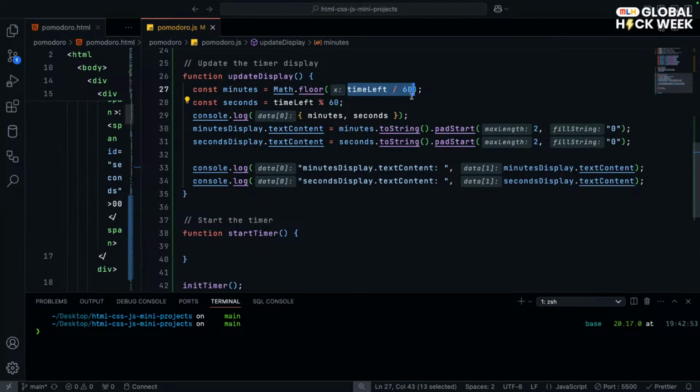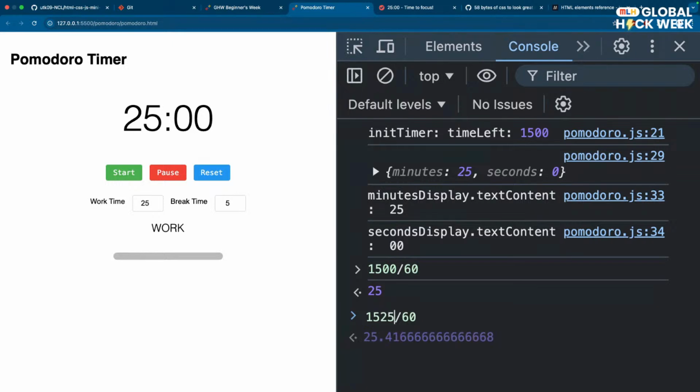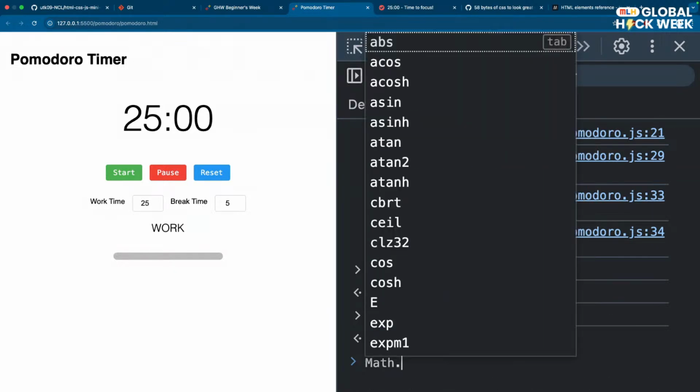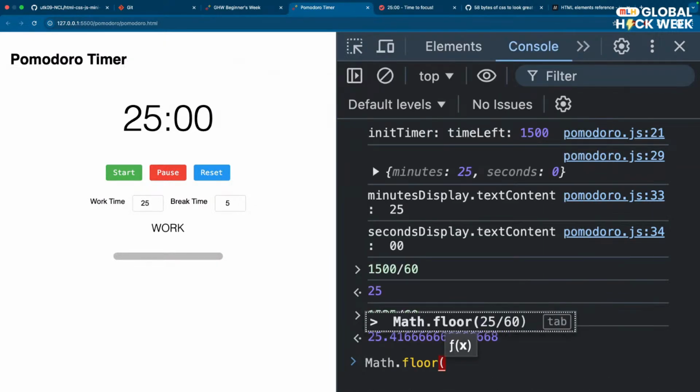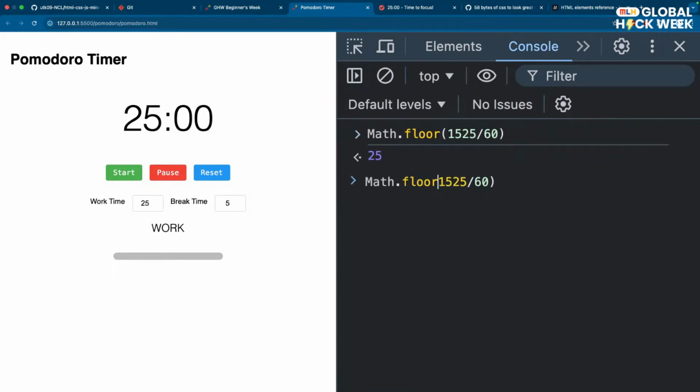Let's say the number of seconds that I have left is 1500 and I divide it by 60, so I get 25. What about 1525 divided by 60? I get 25.41. That's your normal division. If I do Math.floor of 1525 divided by 60, I get 25. See the difference.